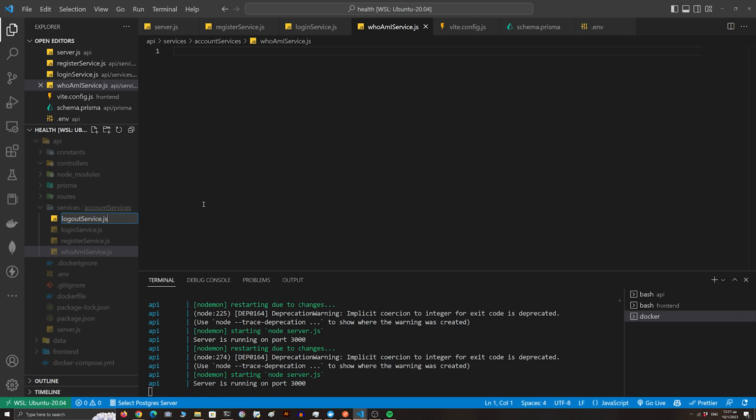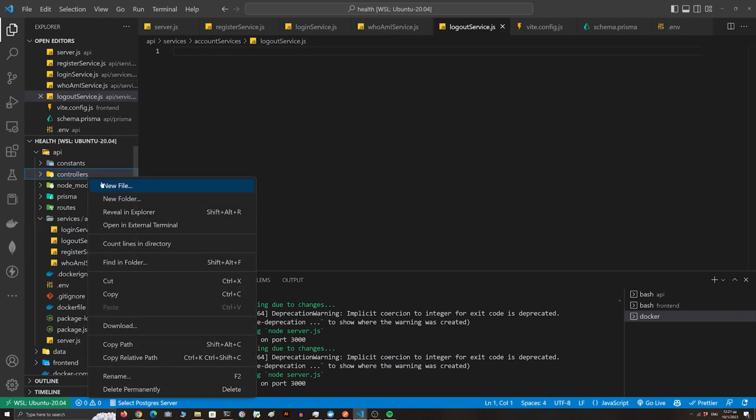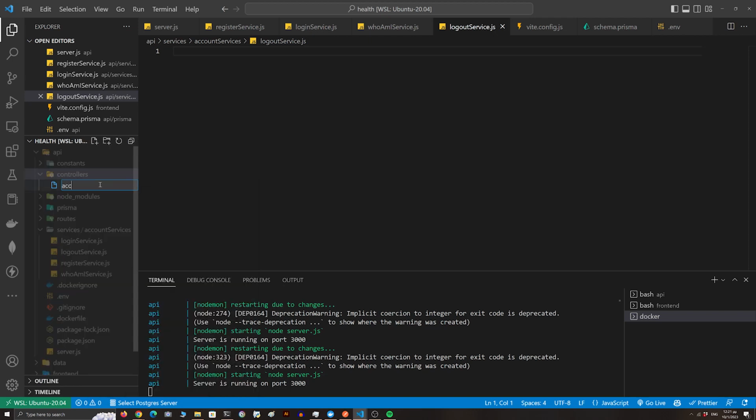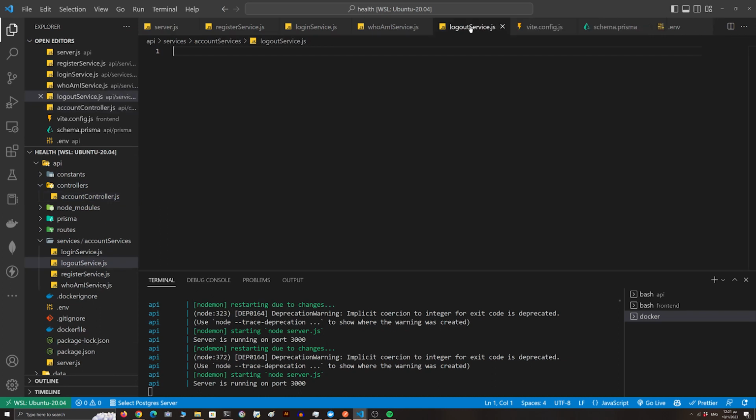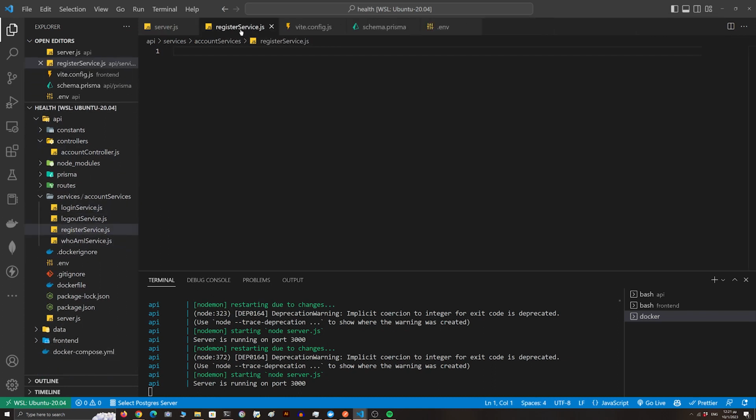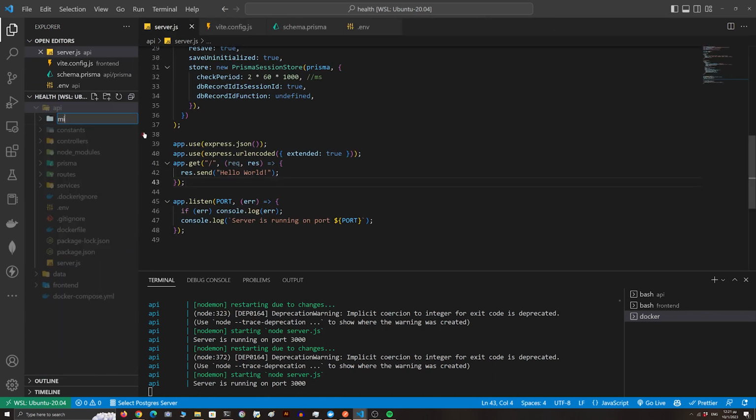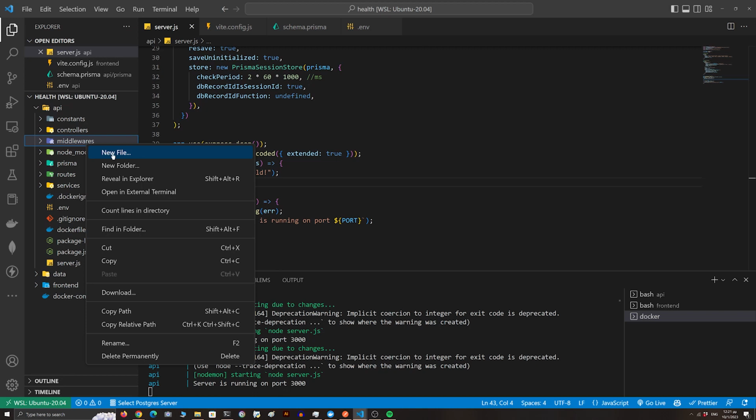In the controller, we're gonna create a file and I will name it accountcontroller.js. And here we're gonna import all the services. Now let's create a middleware folder too. And add a validatebody.js file.